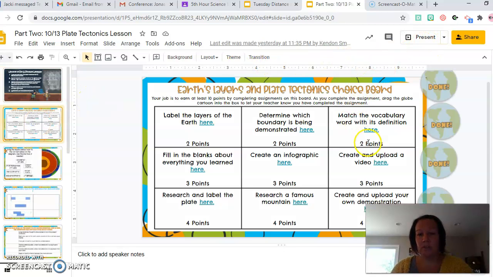So here's what it looks like. You have to get a minimum of 10 points. The first row is worth 2 points, the second row is worth 3, and the third row is worth 4. So in its entirety, you need 10 points. So you're going to look at the tasks and see which ones might be something that you like. For instance, the first one says label the atmosphere or the layers of the Earth.